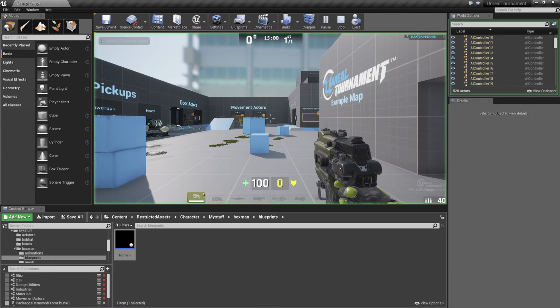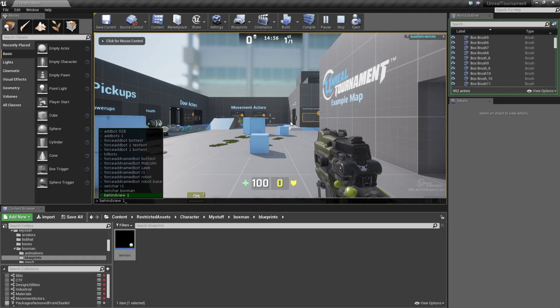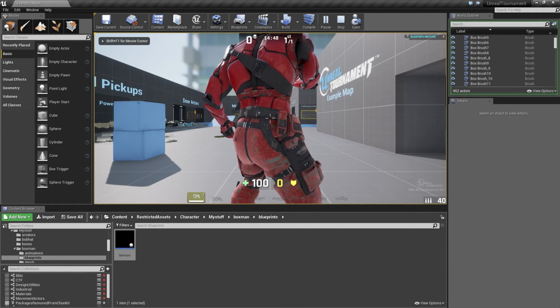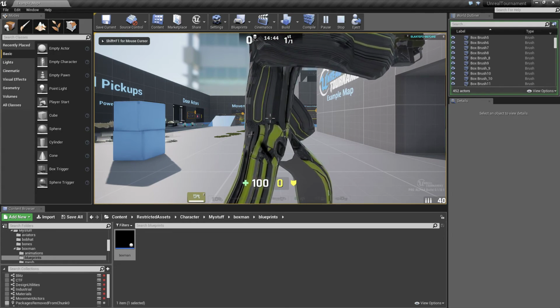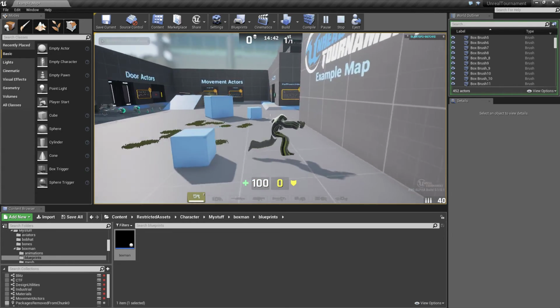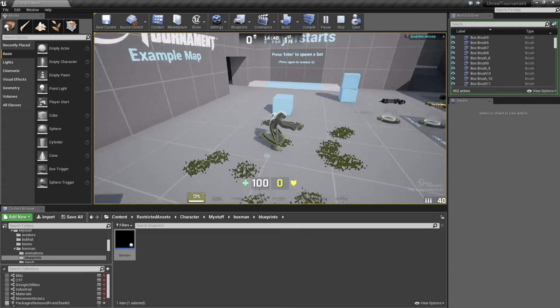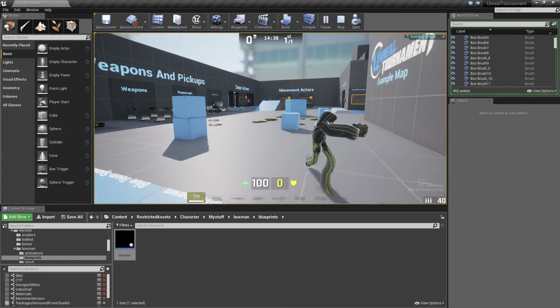Let's hit play. And the tilde key. And on mine, I've already got it set up, so I'm just going to hit up arrow. I've gone over this in other tutorials, so I'm not going to really, I mean, you just type it in, so it's pretty easy. Behind view, there's a view of his behind. And set char Boxman. Oh my goodness, look at that, ladies and gentlemen. He's rotated 90 degrees, but who cares? Rock and roll.